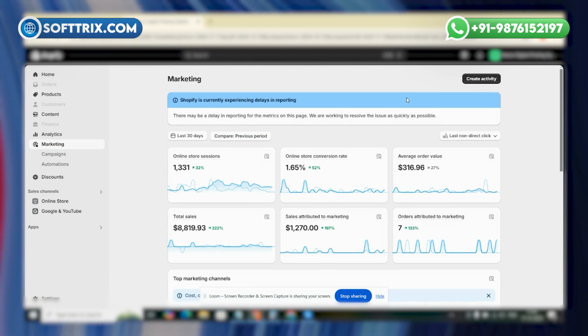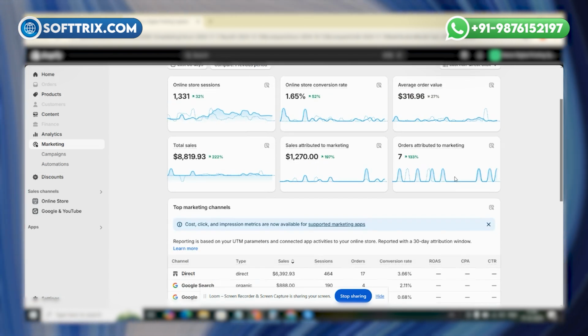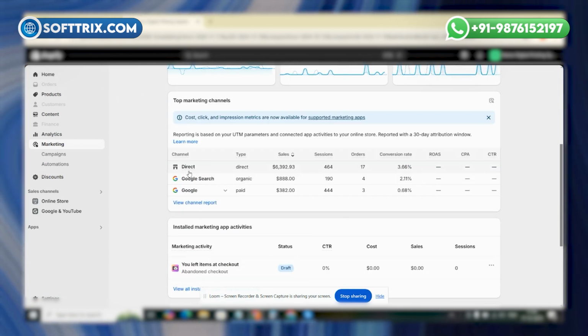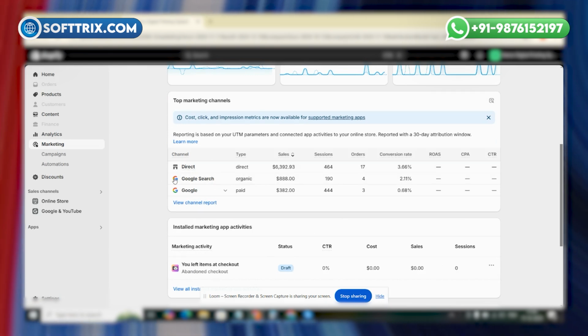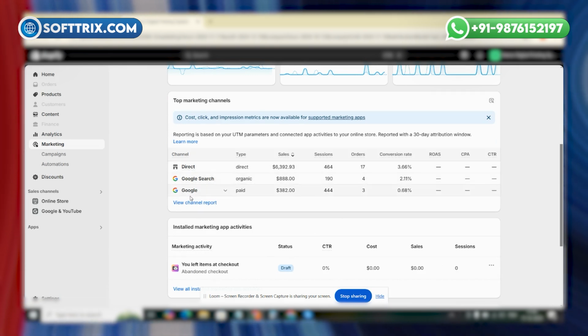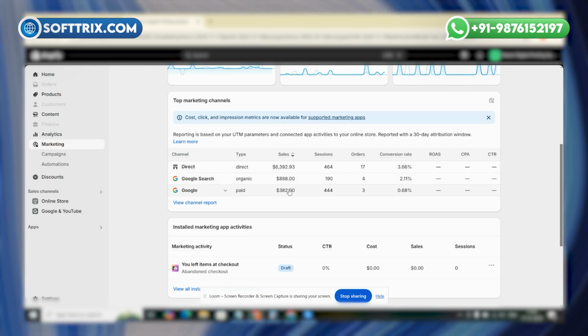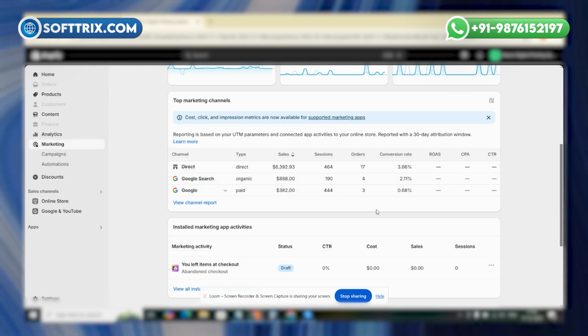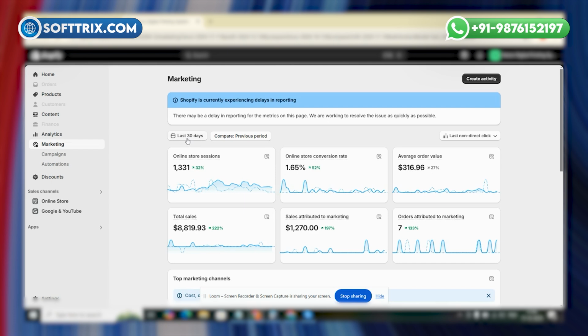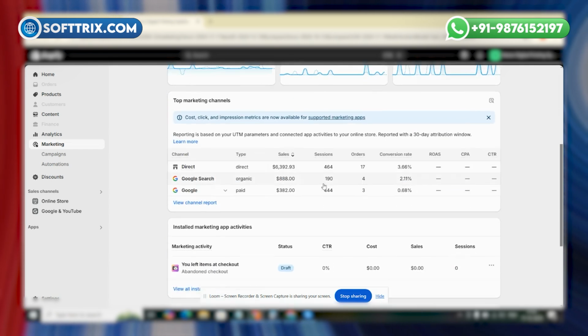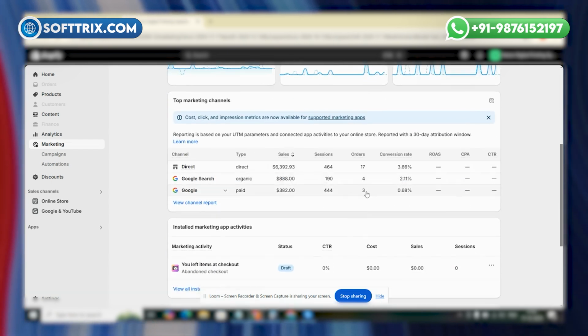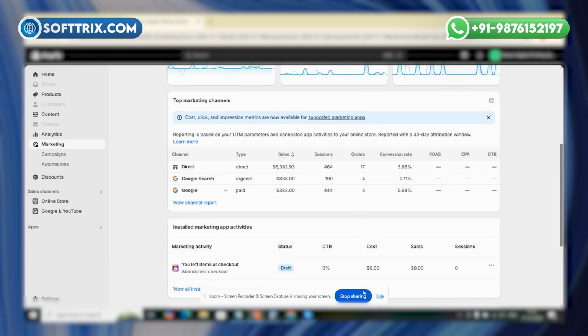And after that, you will see here all the channel data. This is basically direct data. This is Google search organic data, and this is the paid data which we are looking for. Now you can see here in the last 30 days we have tracked 3 purchases from the paid data, and these conversions are the actual conversions.